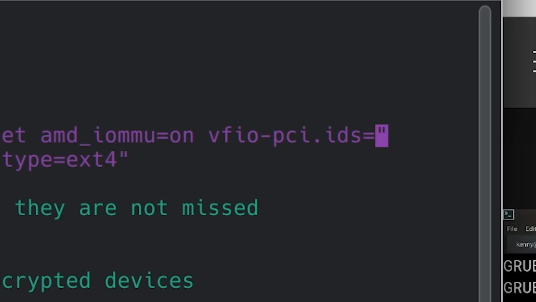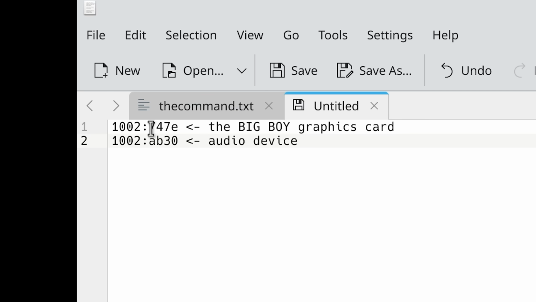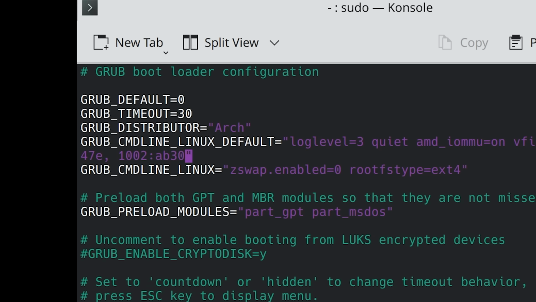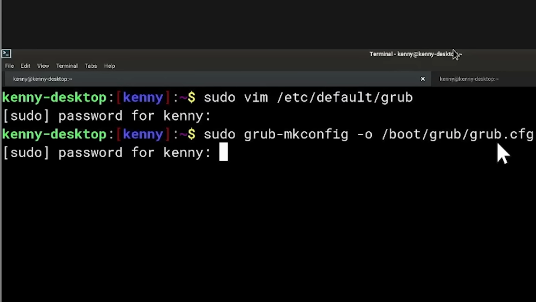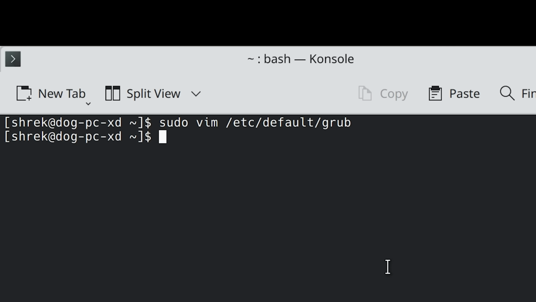vfio-pci.ids= and then put both of them separated by a comma. So the first one is this one, and the audio device. Boink. Would have definitely been able to figure this out on my own. Next is this command to rebuild grub, whatever that means.